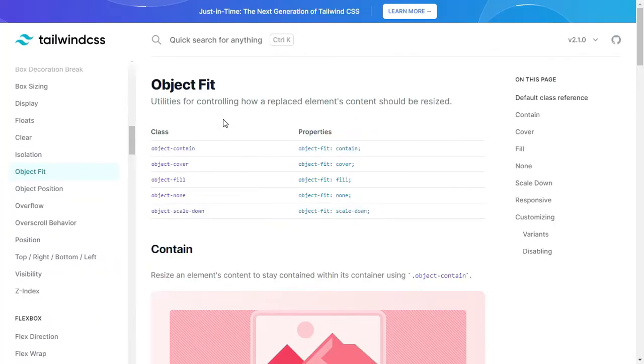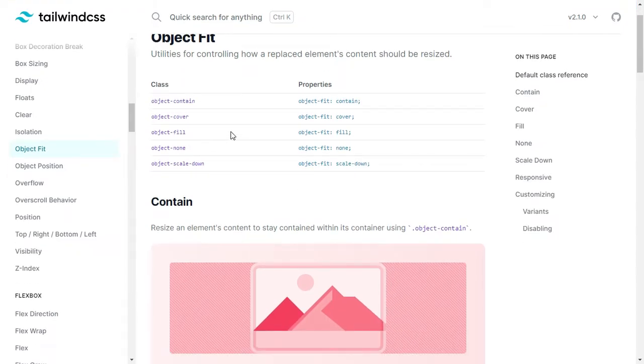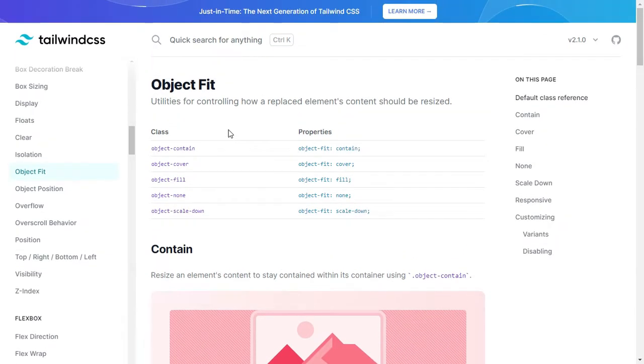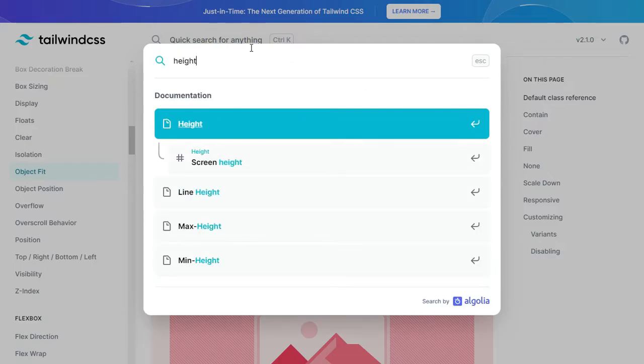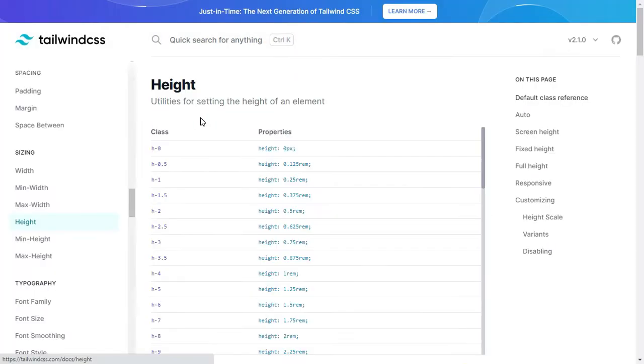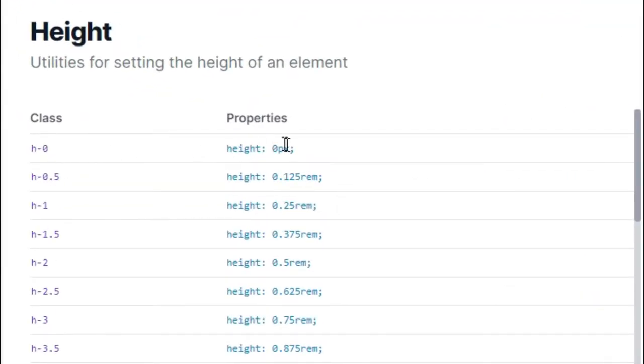What that means is, for instance, you want to create a contact card. Now you break that down. What are the different things I need for my contact card? Oh, my card needs a height and it needs a width. Now you can come back to the documentation and search for height. How can I specify height using Tailwind CSS? And you see the different classes and the properties that these classes represent.